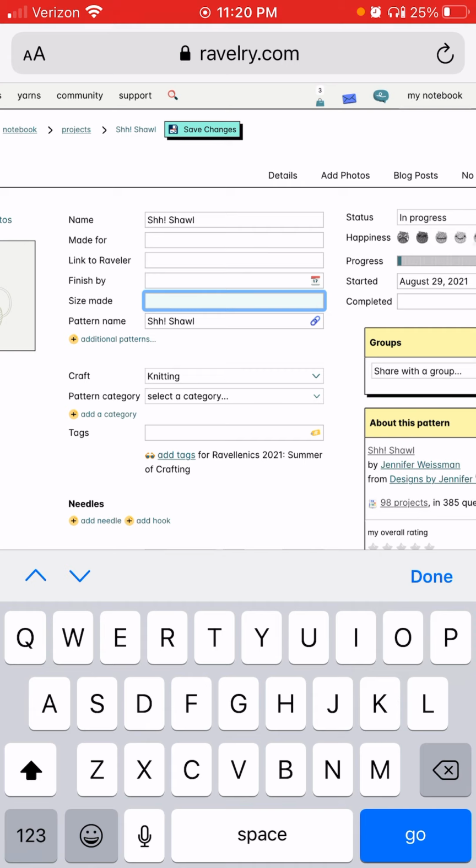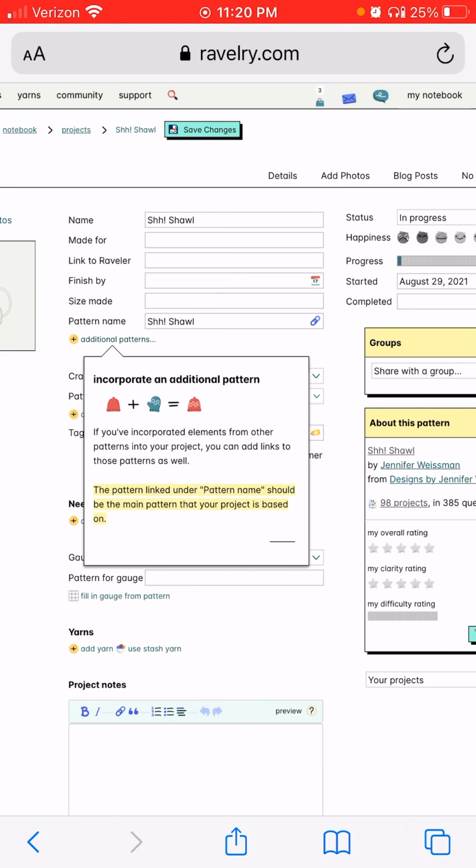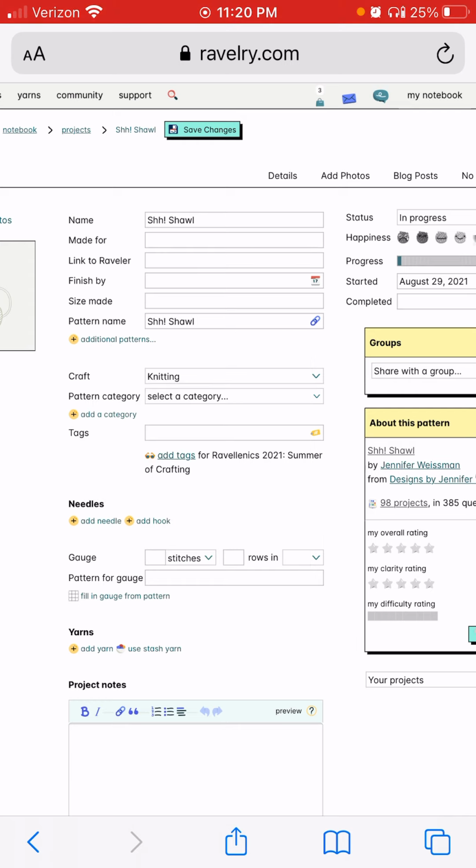Now there's the pattern name. And you can change that if you need to. If you've selected the wrong pattern that you're working from, you can edit that. But there's also the additional patterns, and that's if you're using an element from another pattern, like if you're using the cabling from a different sweater, or if you're using a button band detail or integrating a Fair Isle pattern from a different project, you can add that there. And that's another thing that you do for the purpose of searchability. A lot of times people want to see what was done with that pattern, and they'll be able to see it when you've got that tagged in your project.